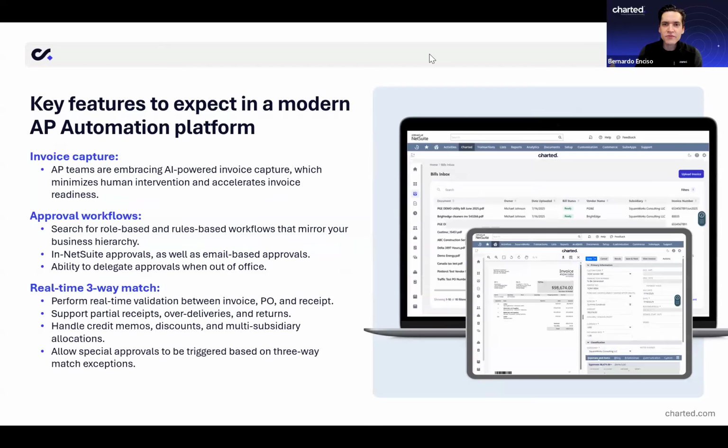All right, so what are the features that you should expect in a modern AP automation platform, right? So we talked about invoice capture, right? The fact that we combine AI with some machine learning to try to predict as best as we can how to not just capture what's in the invoice, but match against some of the GL coding that we need to have in the bill, and do that at a line level. That is one of the biggest strengths that we have, right? Because again, going back to that full NetSuite data set.